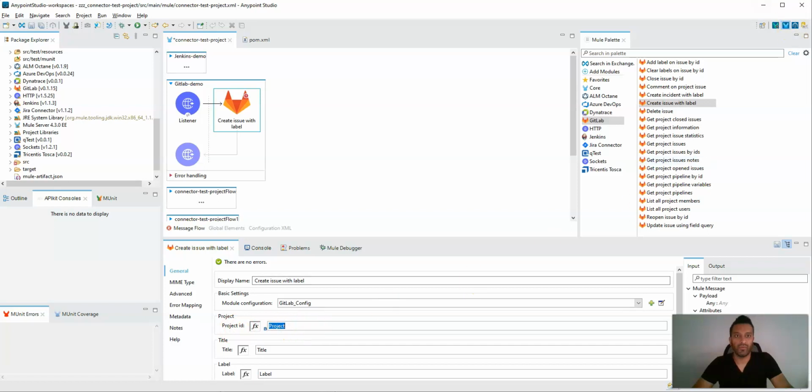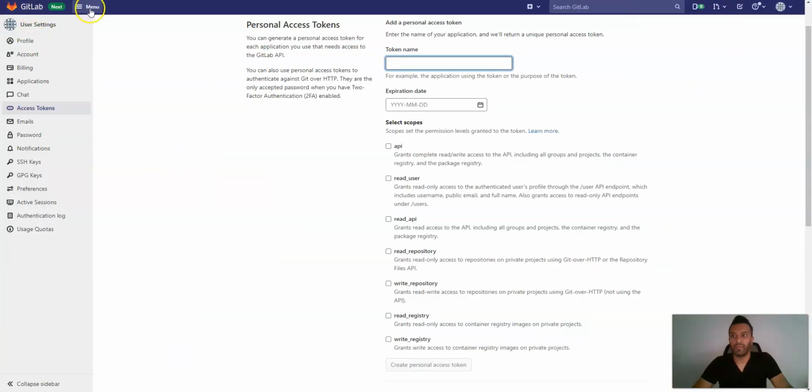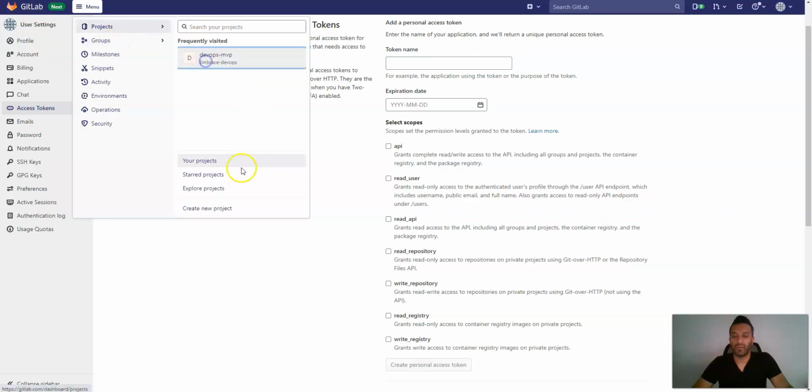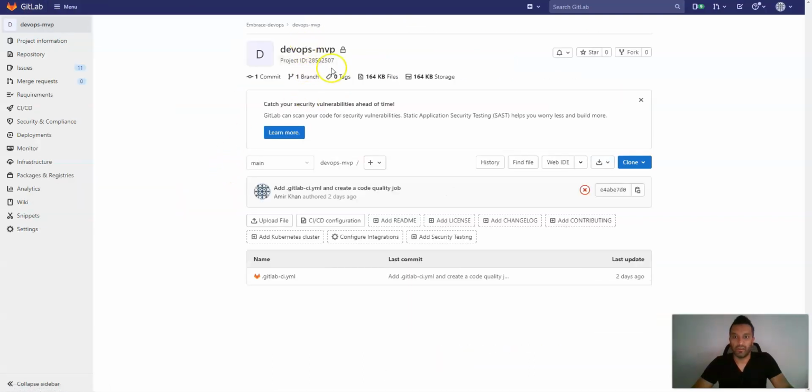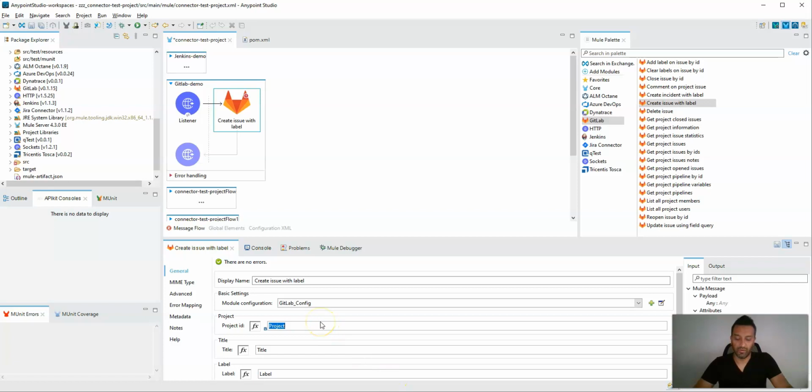So go to your GitLab again, into the project, and under the project you can see here this is the ID. Click to copy, so it will basically be copied now, and now you can say here I would like to add a new demo issue, and we label it just demo. And if you want to have additional labels, you can say CI/CD or DevOps, just separated by the comma.